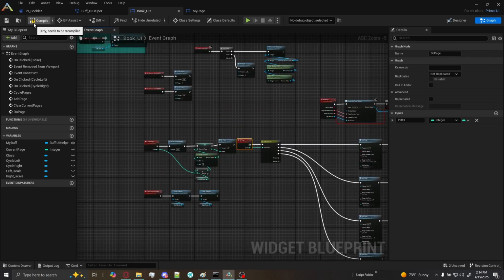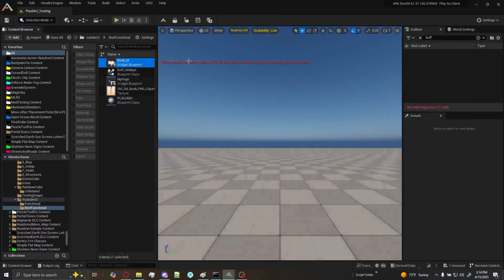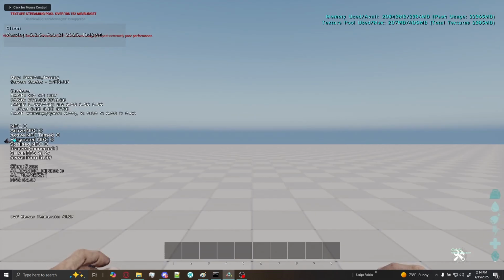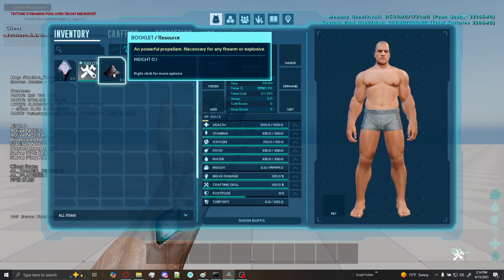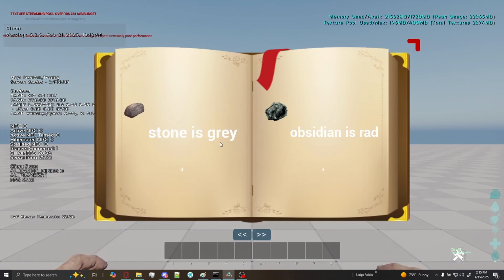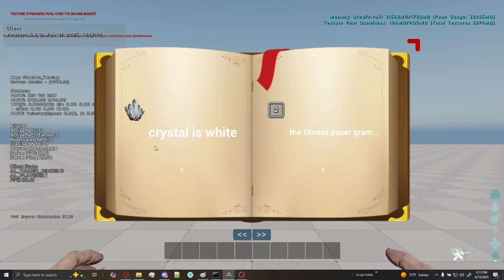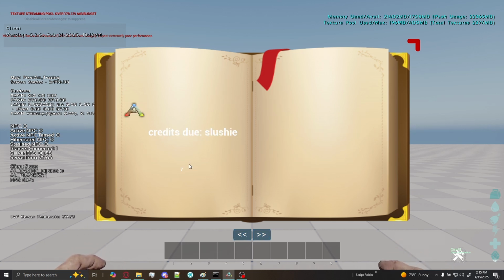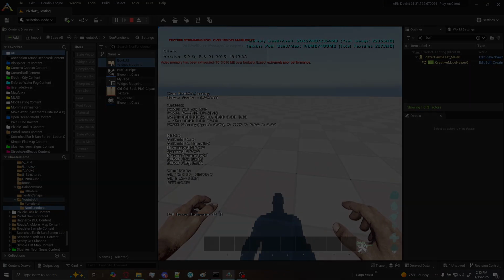All right, let's go ahead and test it one more time. Give yourself the item, go into full screen just because of UI being weird. Right click the item, open book. Flint is awesome, page 1. Flint is totally not awesome, page 2. Next page. Stone is gray, page 3. Obsidian is rad, next page. Crystal is white, page 5. Icon fitness pacergram, and finally last page. Credits to Slushy. That is going to be everything for non-functional UI.